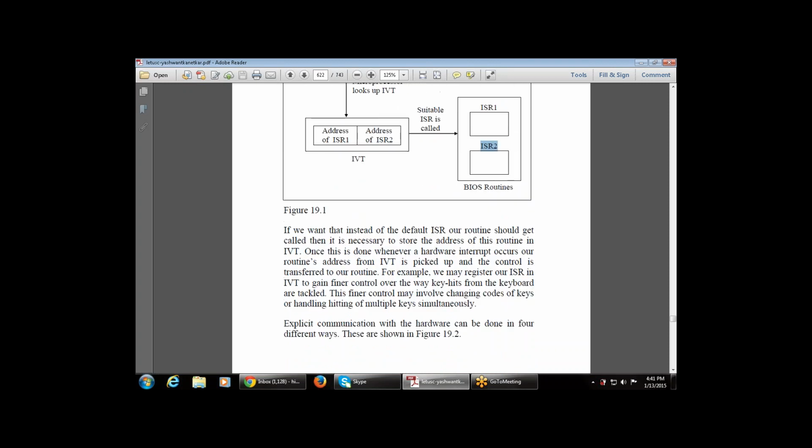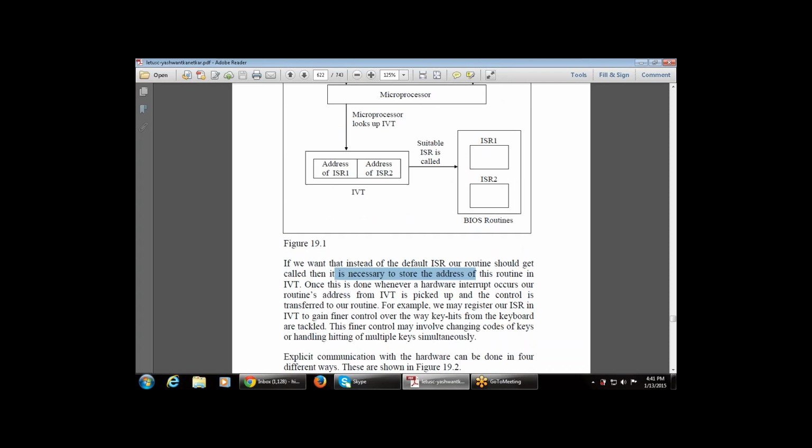If you want that instead of the default ISR, our own routine gets called, it is necessary to store the address of this routine in the IVT. So if my requirement is to use my own routine when the hardware interrupt occurs, the address from the IVT is picked up and control is transferred to the routine.